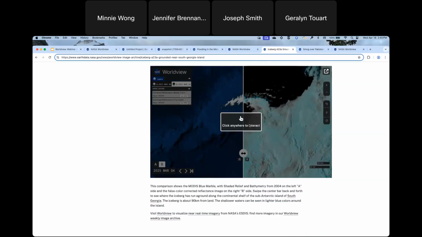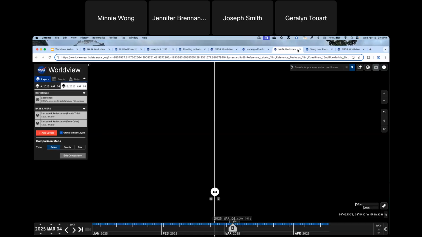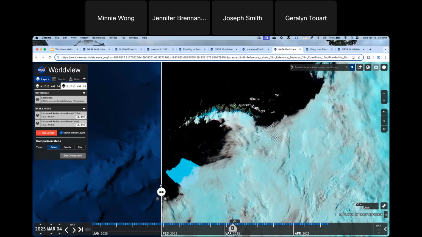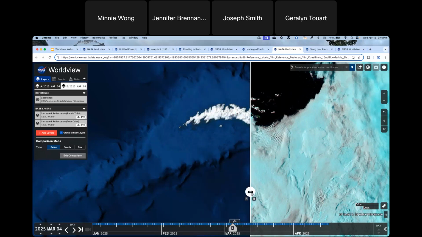But also what we can do is look at a bathymetry layer on the left side compared to the iceberg on the right side. So what we're going to do is open in Worldview so we can see it more clearly. So this bathymetry layer shows shallower waters around the island. This lighter blue color is shallower, the darker blue is deeper. So if you look at the iceberg in relation to the continental shelf, you can see it's actually run aground.